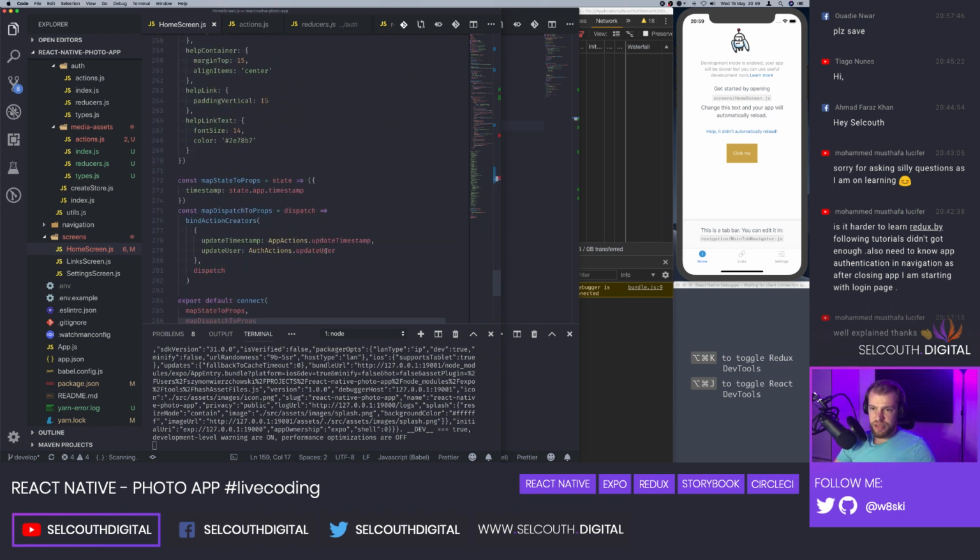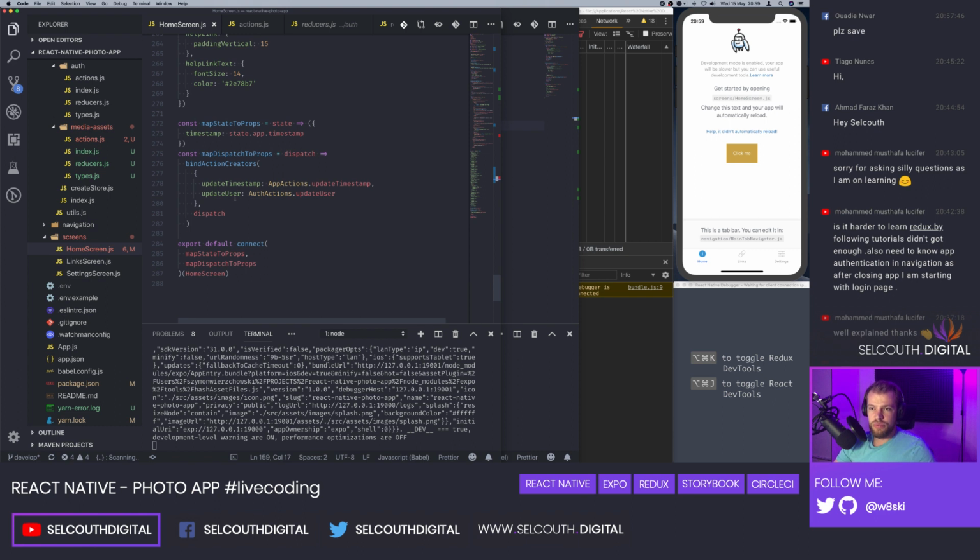So then the next thing is obviously to connect our home screen where we have our button to the store. So then whenever we upload the image, we're going to dispatch that action and actually save that stuff to Redux. So it's going to be called media assets actions upload image.